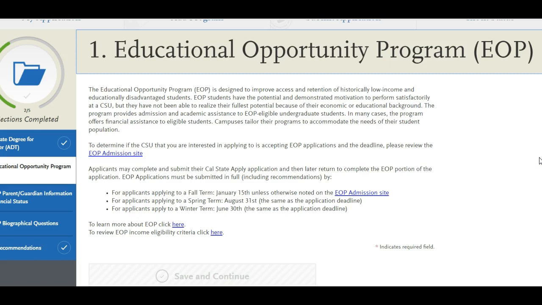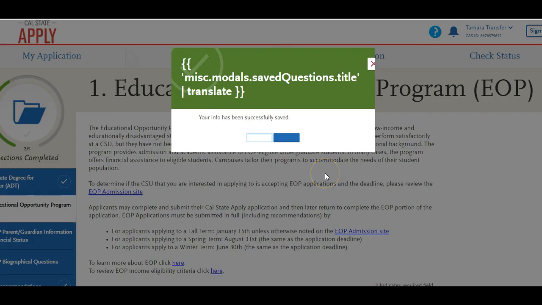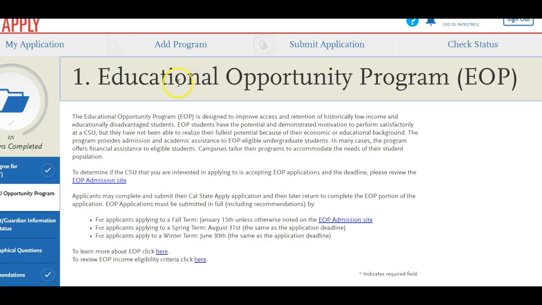You can actually submit your Cal State application and then come back to return and complete the EOP portion because it does take some time. And so a lot of the campuses are allowing until January the 15th to get your EOP application in.